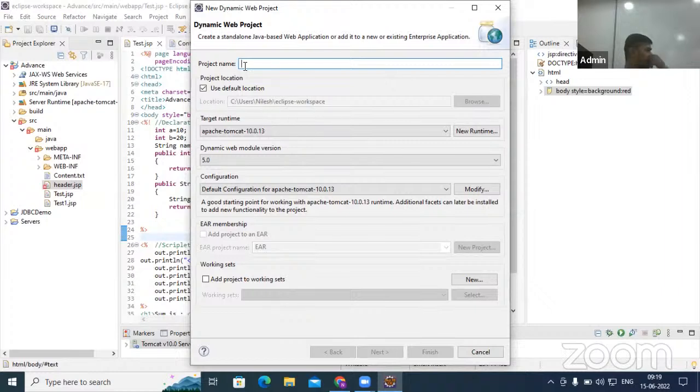Clear? Please don't give space in the project name. If you want to give a name with a separator, just write an underscore. Clear? So don't give any space between the names of the project.